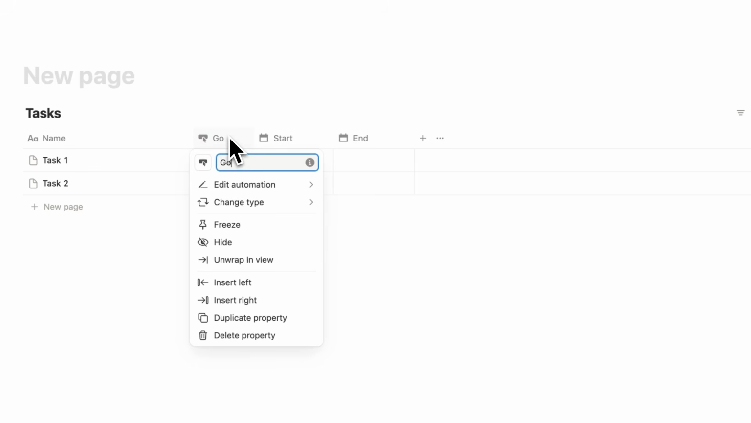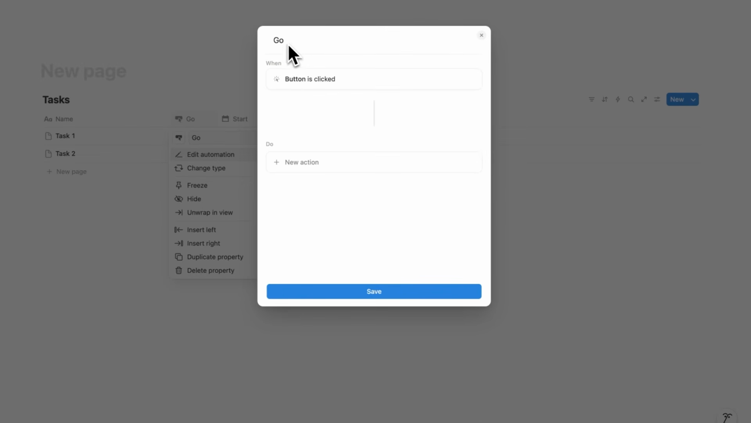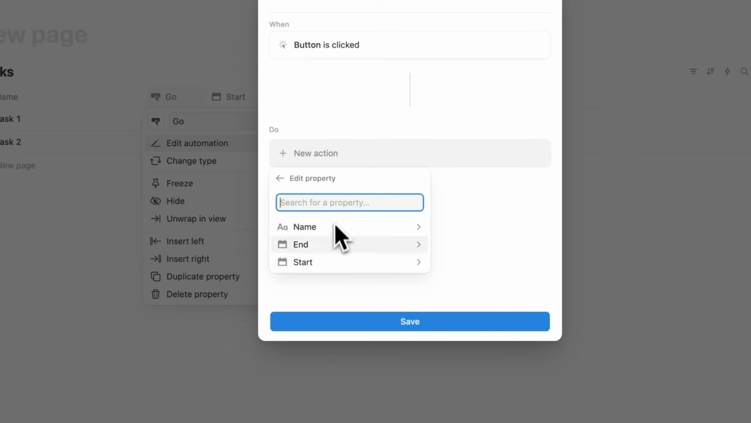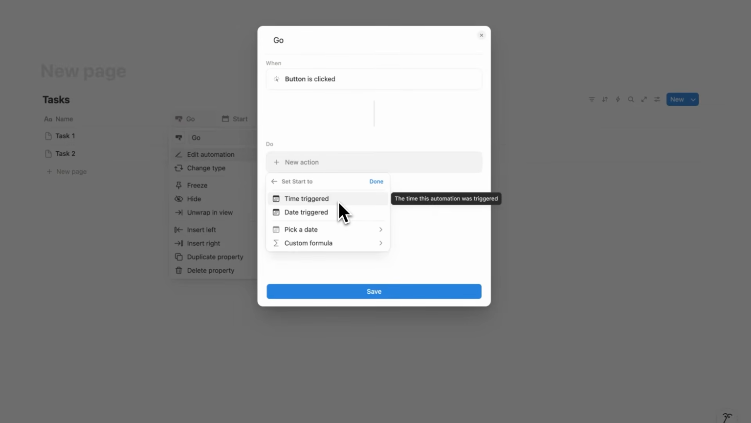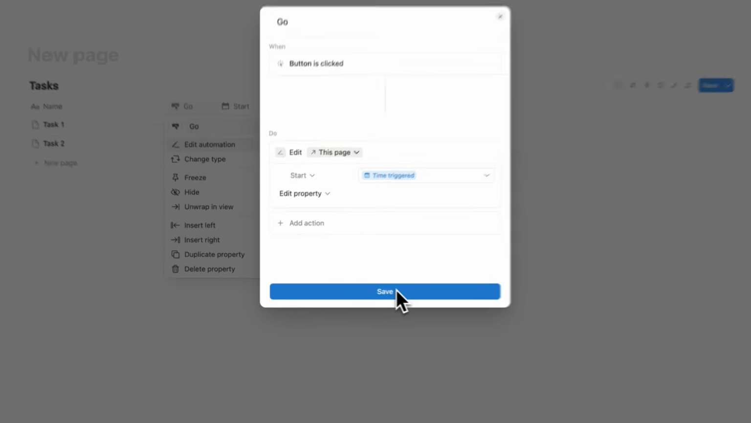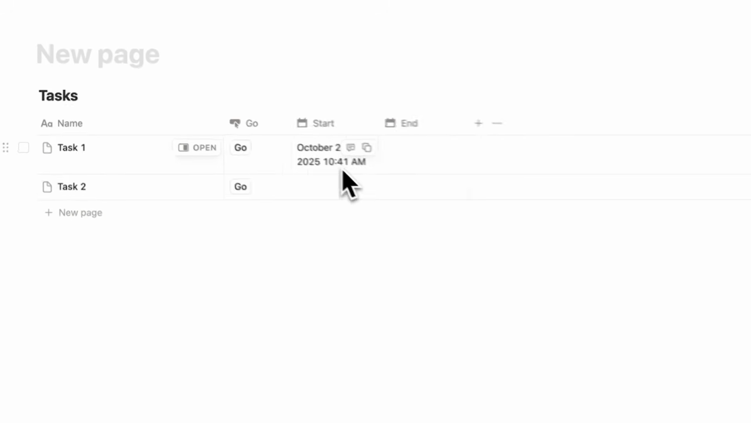So what I'll do is click here on the go and say edit automation. And these can be kind of scary, but don't worry, we'll walk through it. So on this go here, when this button is clicked, then what we want it to do is to edit the property of the start time. And we want that to be the time triggered. So I'll click here on time triggered. And that's the only setting that we need here. And I'll click on save. So now when I click on go, it adds the start time here of 10:41 a.m.